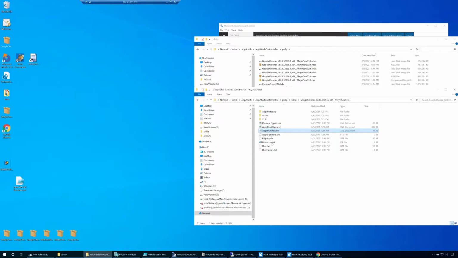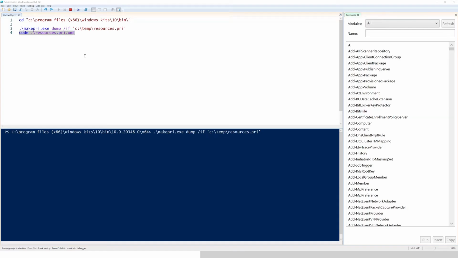So I'm gonna grab the PRI file, resource.pri, move it to my machine, and then using the Windows SDK, I am gonna dump that file. Here in PowerShell, I'm gonna point my PowerShell to the SDK folder, and then I'm gonna use makepri.exe, and I'm gonna dump the resource.pri file into resource.pri.xml.